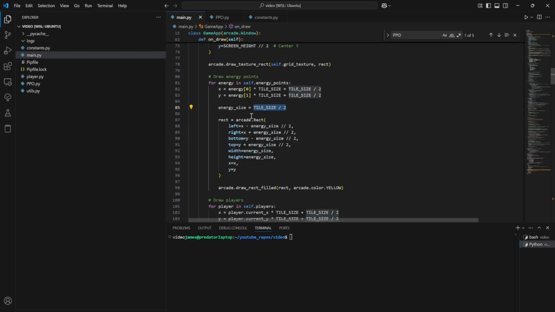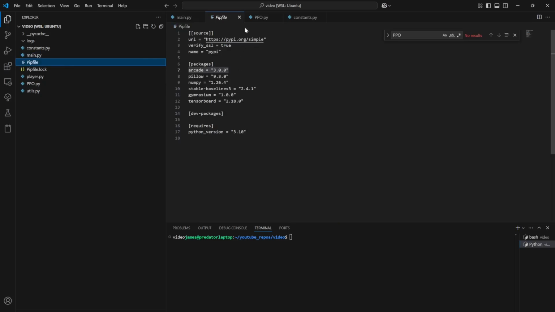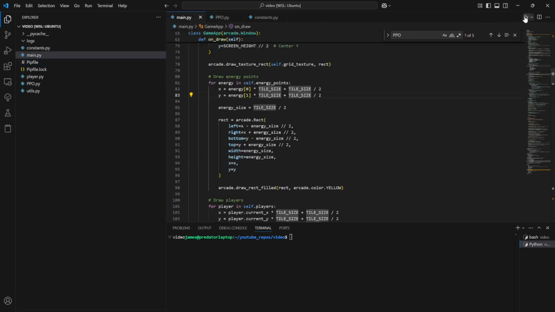So if you went all the way back to, I don't know what video it was, probably something like 4 as a guess, you'll find we are in the process in that video of creating the energy points. Well, this is exactly the same, it's just we're changing the way we're defining the dimensions and the position of that rectangle. Right, so with that done, and with the dependency pinned to arcade 3, just for completeness, I'll press play and show you that it works.